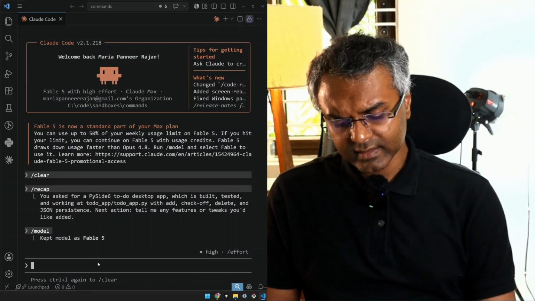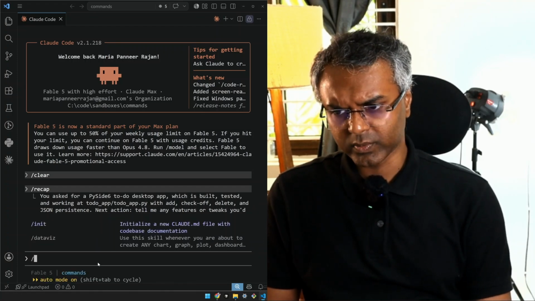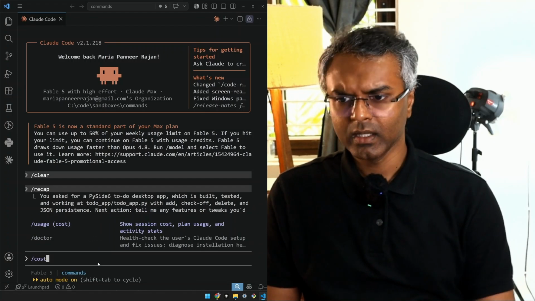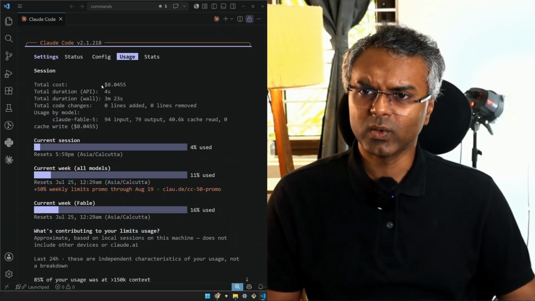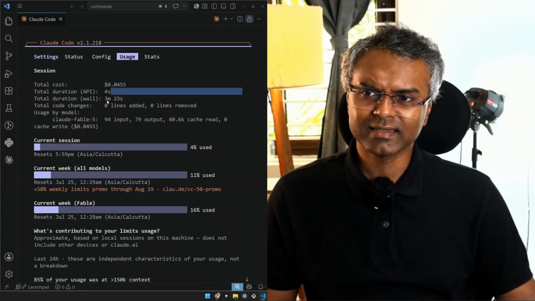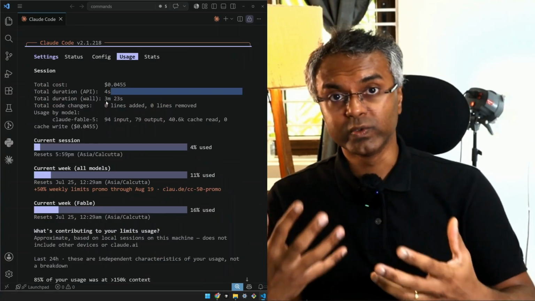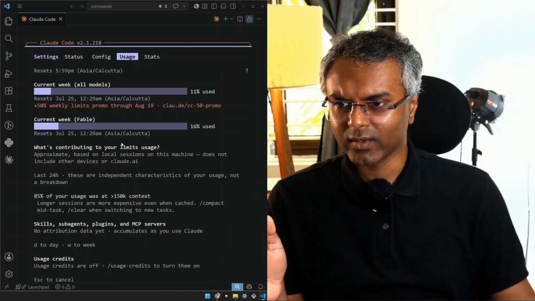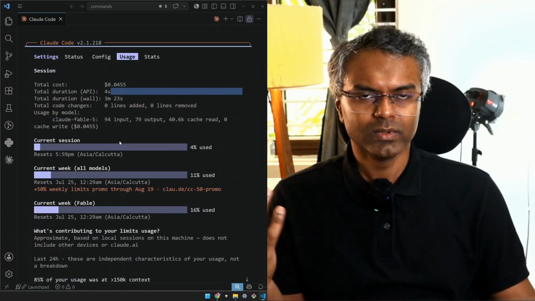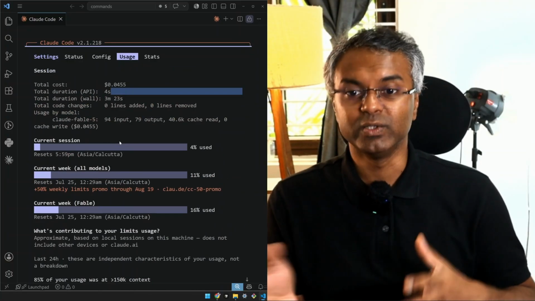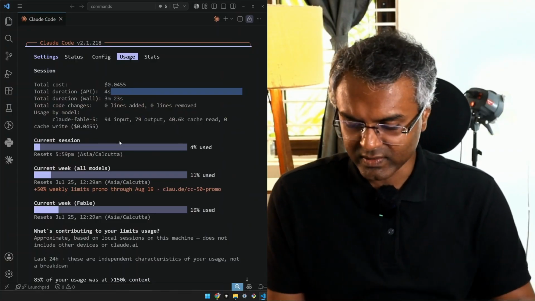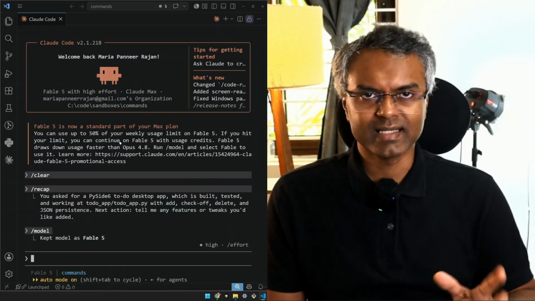And another thing that is quite useful is cost. This gives you a sense of the amount of cost that this particular Claude Code session is using. You've got all the stats that you would want to know about, based on the usage in this current Claude Code session, right? So that's what this is. You can come out by pressing escape.